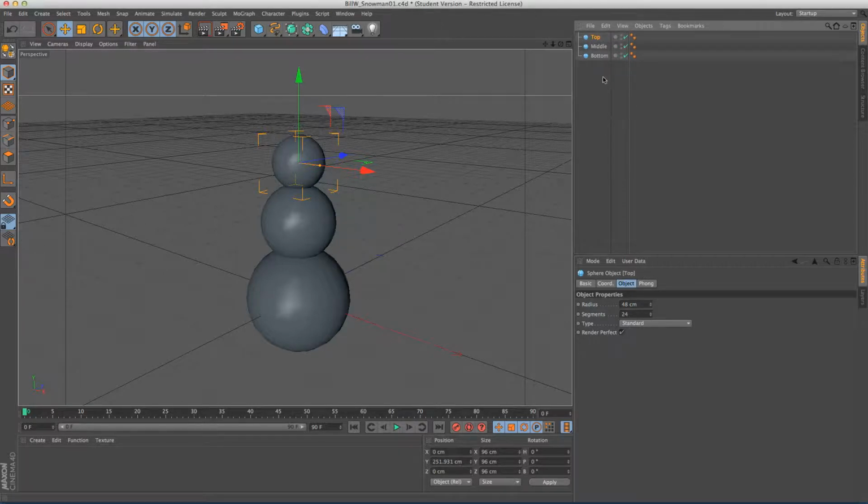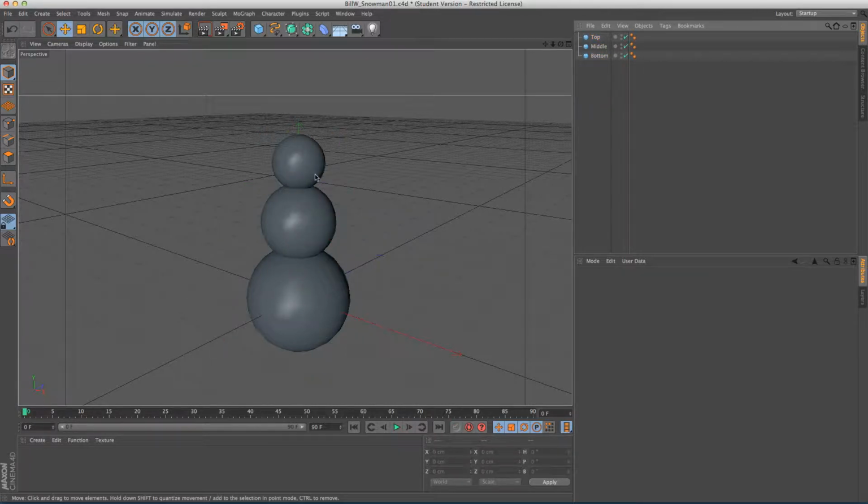Now, once I get all 3 of those renamed, it makes sense to me that these 3 objects should be grouped together because this will be the snowman body, and Cinema 4D allows us to group objects together. And we can do this by making a selection. We can select all 3 objects, and we can select those objects a couple of different ways.